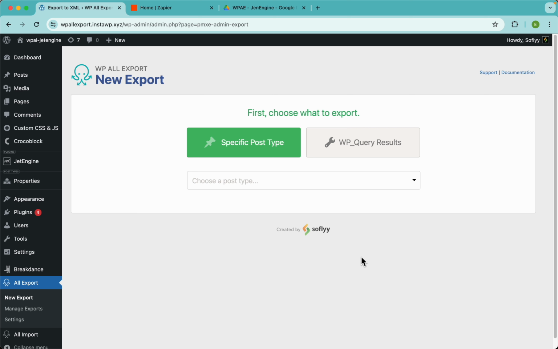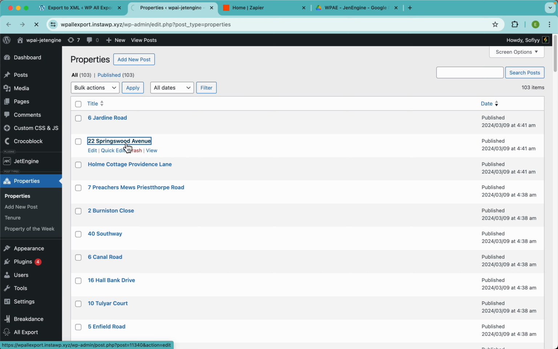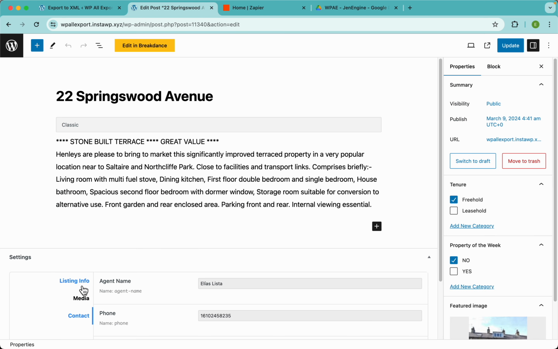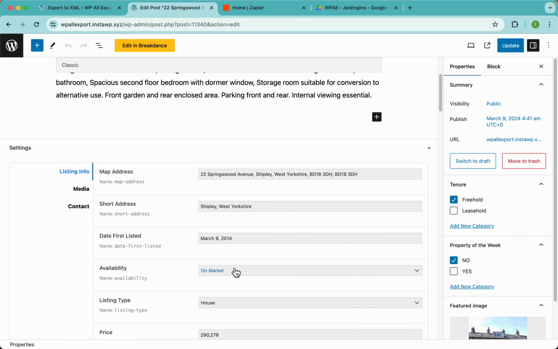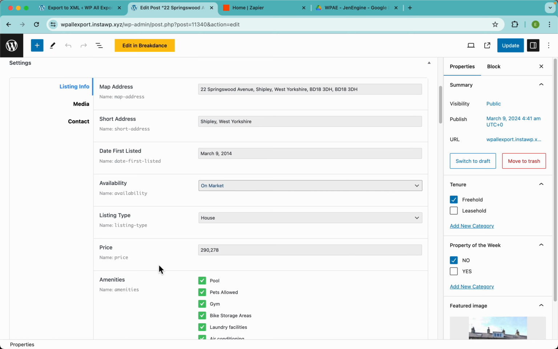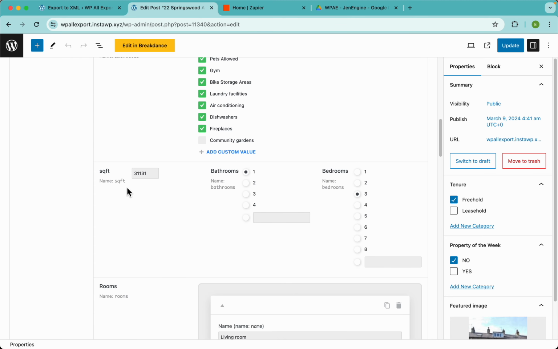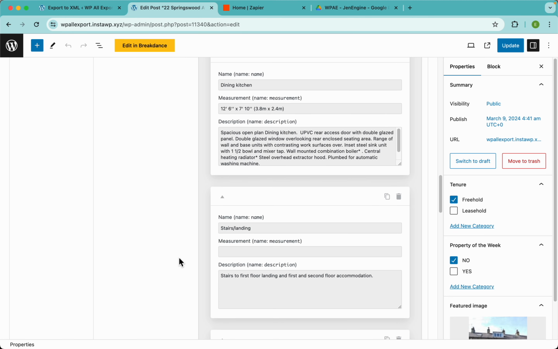Now guys, in this video we have these properties post type, so let me open that for you. And we have a bunch of properties with a great variety of fields here, created all of them with JetEngine. We have a couple of simple text fields, a couple of select fields. This one is a JetEngine checkbox field. Number radio, this is a very cool one.